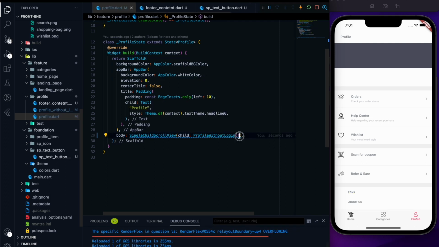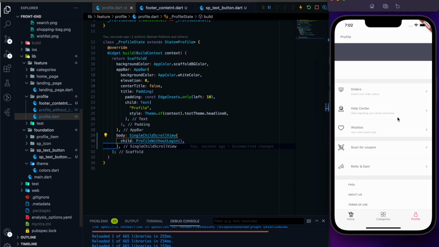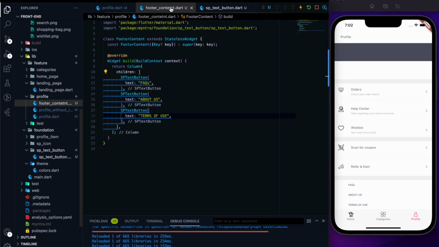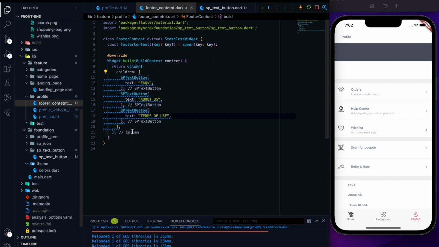So we are just creating a smaller widget because it is reusable over the app. Don't worry, don't get confused about why I'm creating lots of smaller widgets, because we need to reuse them everywhere. Instead of writing the same thing again and again, we have to use the widget everywhere over the app.